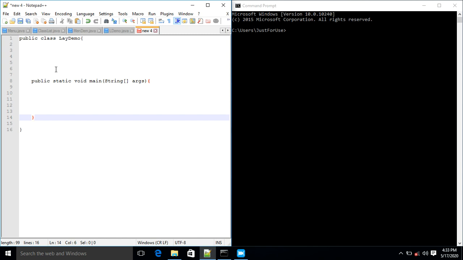And then this time around I have no constructor, but I can create the object: LDemo ld equals new LDemo. So LDemo ld equals this.